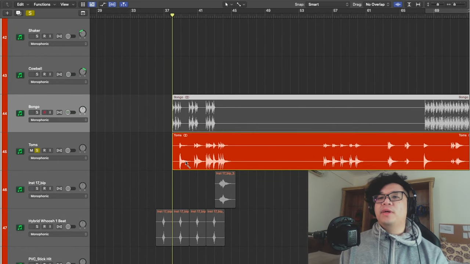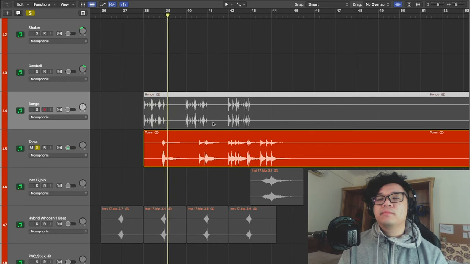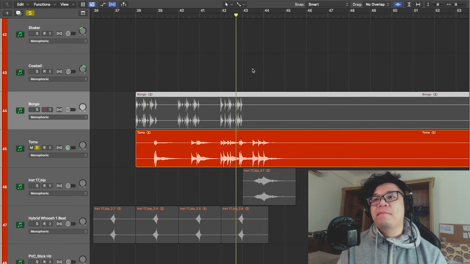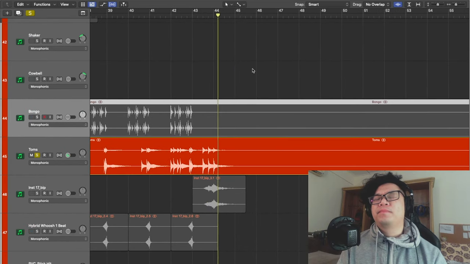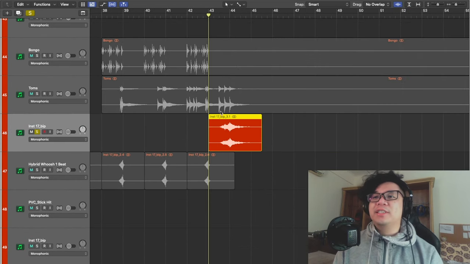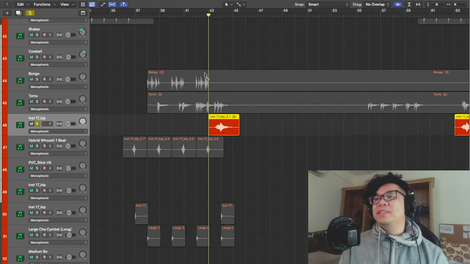And now for the toms, really not much. I just really want them to help drive everything down. I have this heavily processed cymbal scrape for transition purposes only.